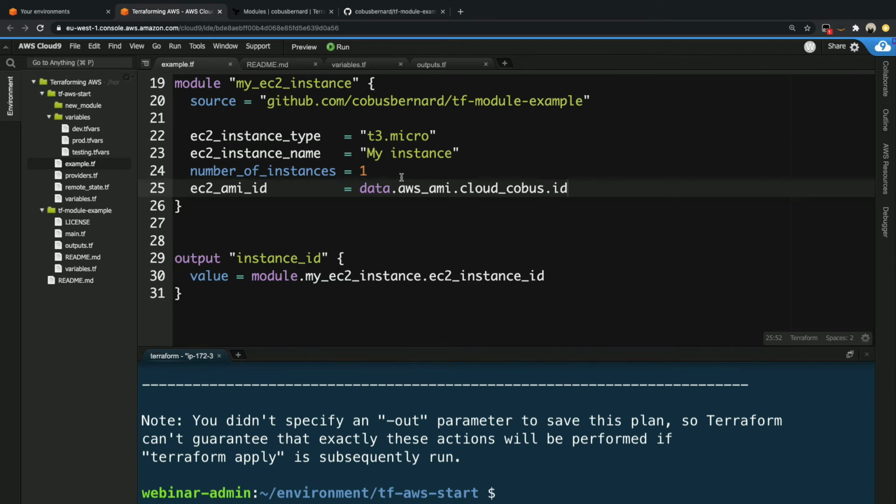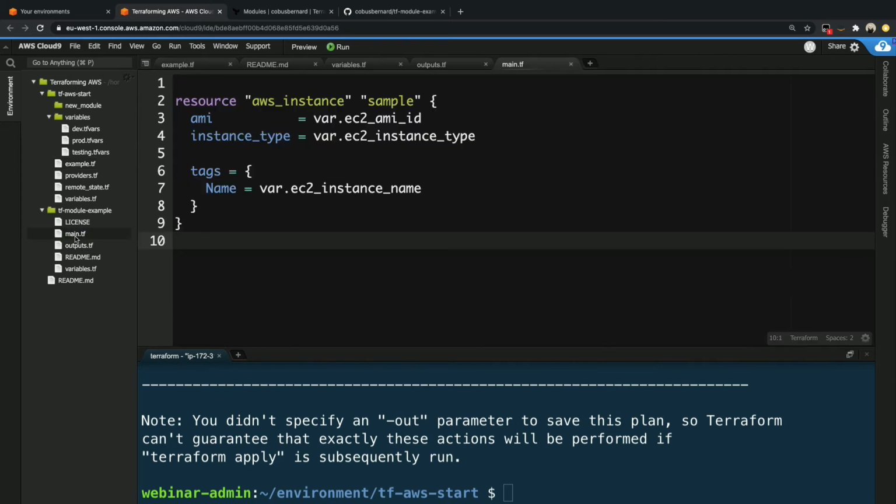Now, the thing that we see here, if we once again look at it closely, is that we specify the number of instances. And if we go to our actual module code, that's not being used here. So clearly that's a mistake that we left over from last time. So you know what? We're good Boy Scouts. We are going to go clean up the code and leave it better than we found it. So let's do that. And to do that, we simply need to remove that variable.